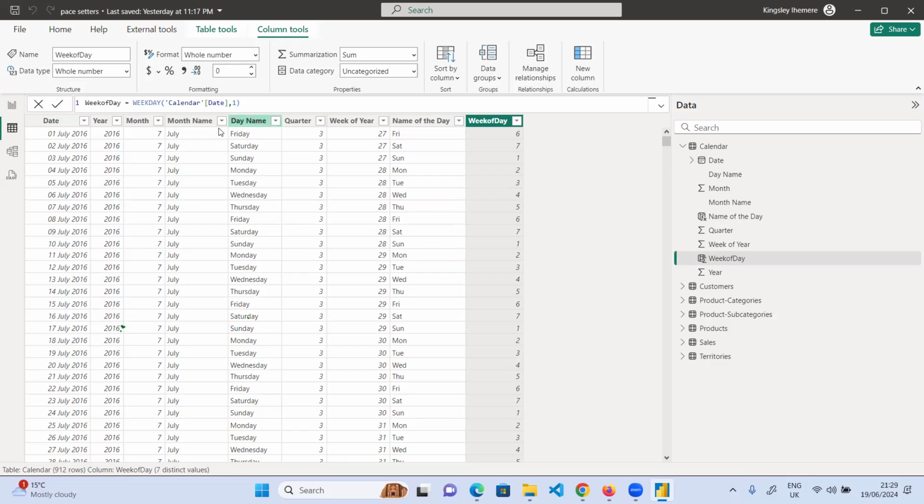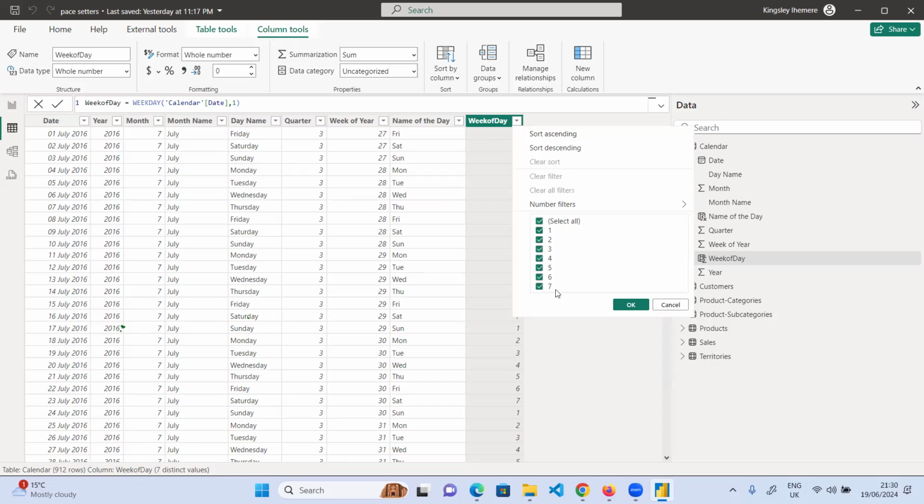Having said 1, 1 represents Monday for our ISO week. No, in this case, 1 will represent Sunday. 1 represents Sunday. So what we have here is 6, and it goes up to 7. Is this not confusing? Obviously.